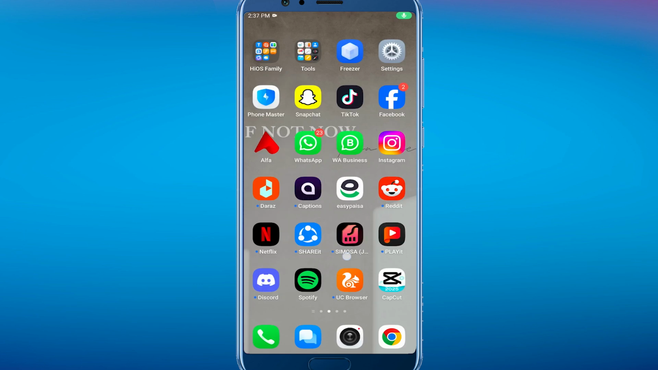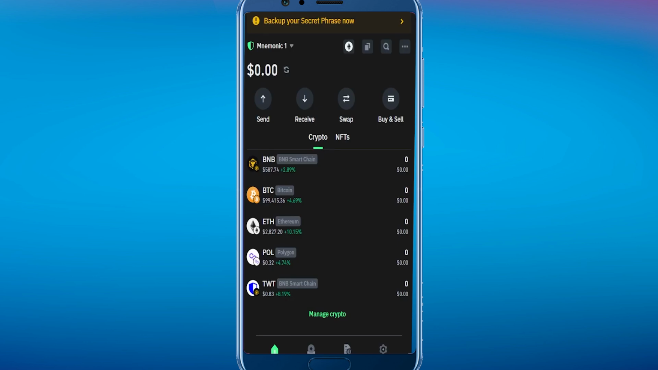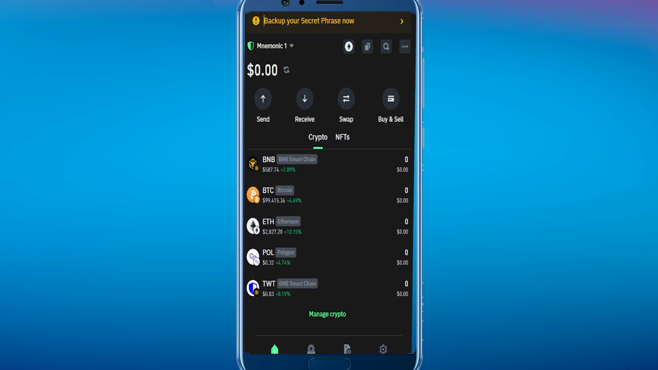In today's video, I'm going to show you how to activate XRP in Trust Wallet. To activate your XRP, download and install the Trust Wallet, as you can see here on my screen. You can also use the extension, or you can use the application. If you are new, select create a new wallet, which I have already done, and follow the prompts.